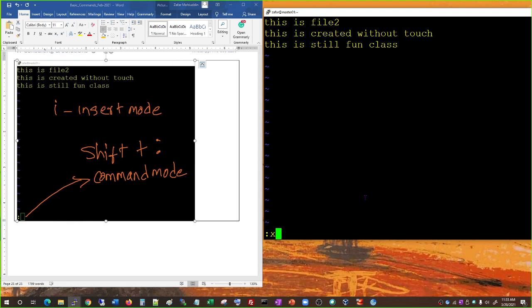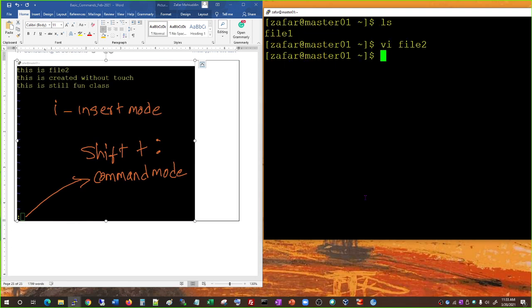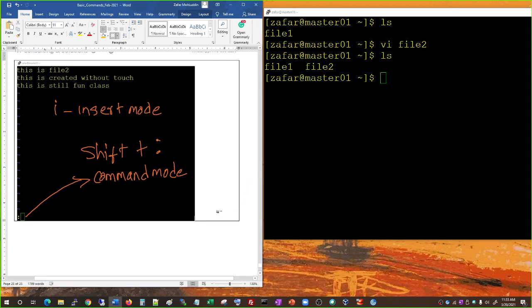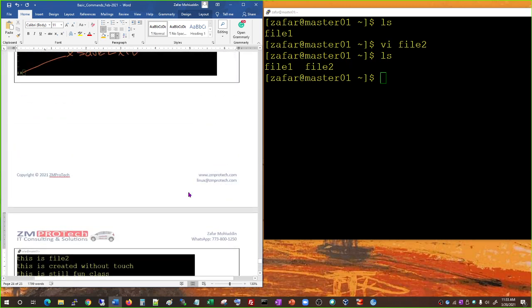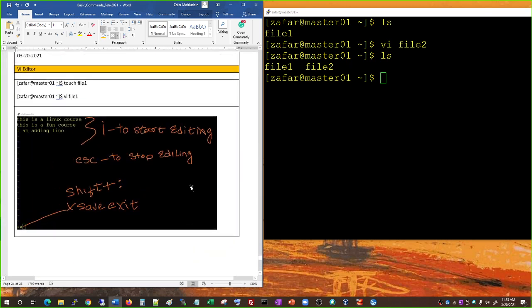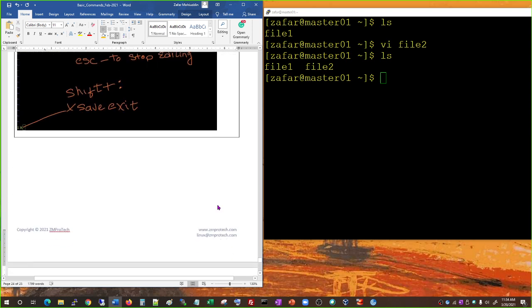Okay, I do X as in Xerox and hit enter. Now if I do ls here, the file is created here, okay? File is created here. So you don't have to do touch and then create a file. You could directly go start, open, it will open the file for you, and then when you save and exit, it will save and exit for you.